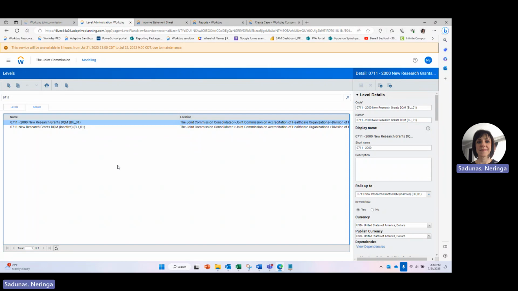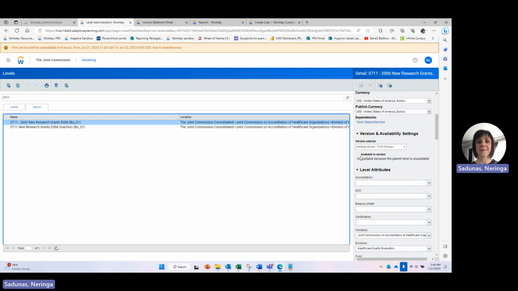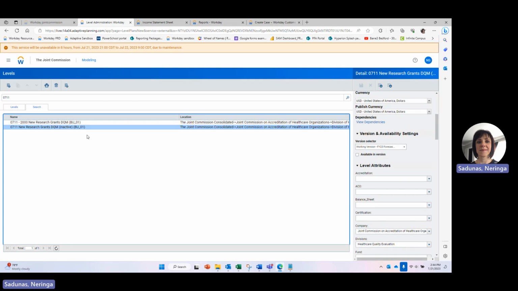Hello, I just wanted to show an issue with the cost center in Adaptive that we are trying to inactivate. Right now the screen that I'm showing is under modeling levels, and I pulled up the level of 0711-2000. This is the parent of it, and as you can see, it says inactive. If I scroll down, it says unavailable because the parent level is unavailable.